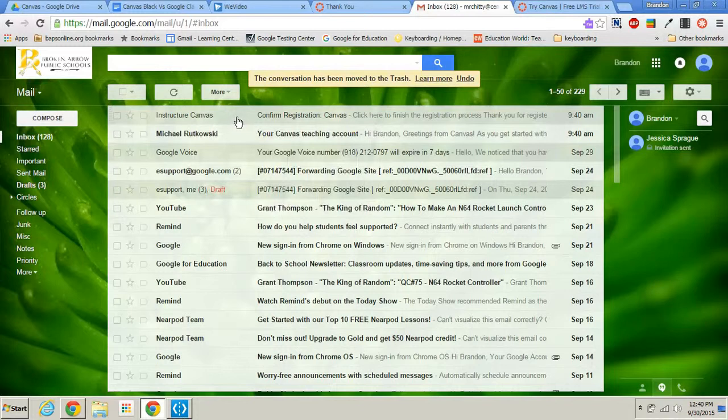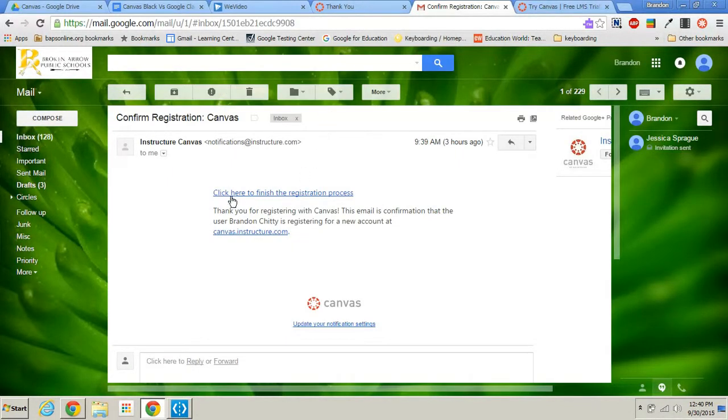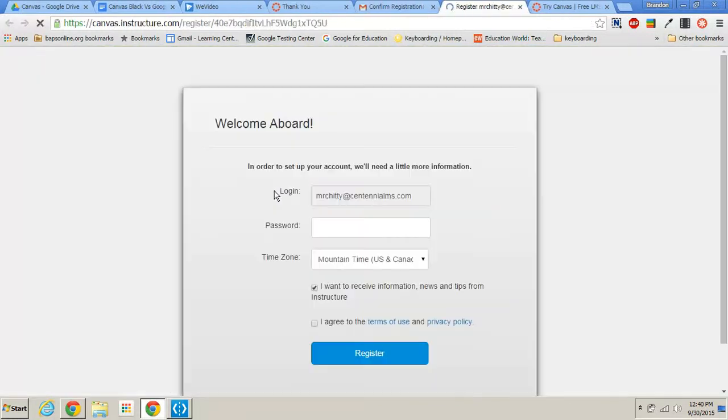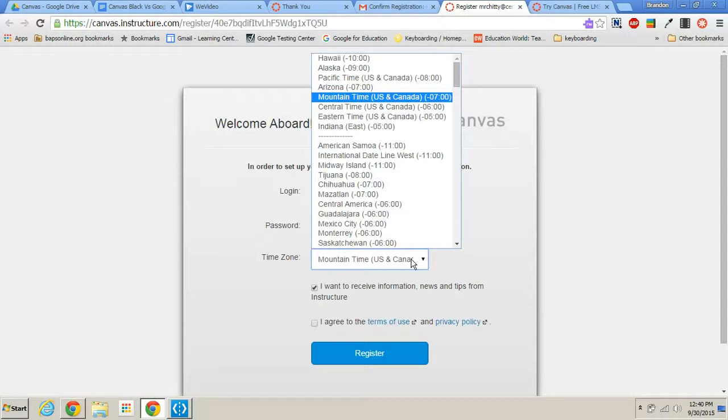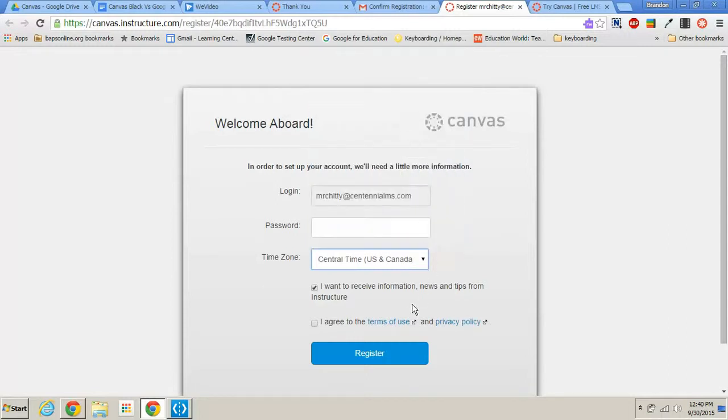After you do so, go ahead and return to the email that you had registered with, and you'll have an email from Canvas that says Confirm Registration. Click on that, and it says click here to finish the registration process. That will take you to this here. Your login will be the email address that you used to register your account. Make up a password of your choosing. Choose your time zone, which would be Central. And if you want to receive emails and information, do that. Click Agree, and then hit Register.